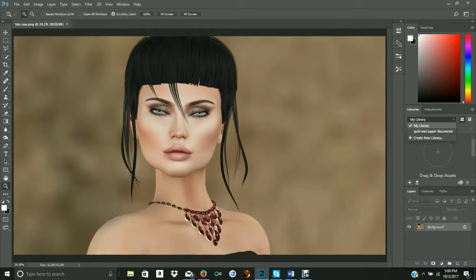This particular tutorial I wanted to do just to give you an idea of how to take a really great photo out of Second Life and then make it better. So that's what I'm going to do now. And I will have another tutorial on how to use Photoshop from the beginning later. I'll do an intro to Photoshop tutorial later.